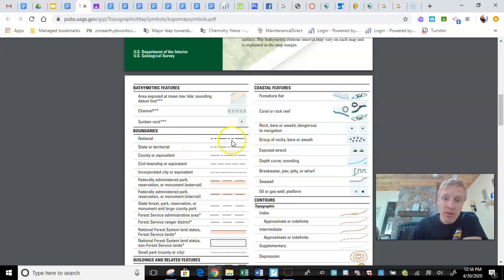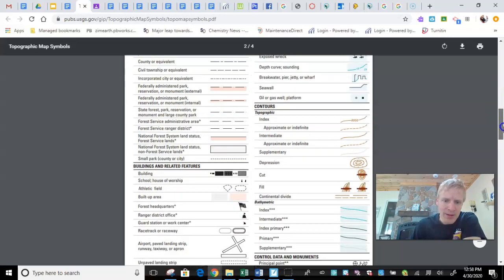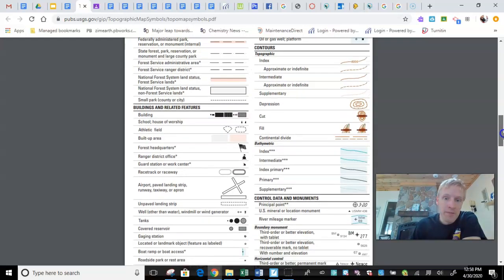If you want to do a border line between two countries, here's what it looks like. State territorial is very similar, it's just not as dark. Country, you're going to have one small dash between two larger ones, and so on. None of those are required, but if you want to go above and beyond, you can.